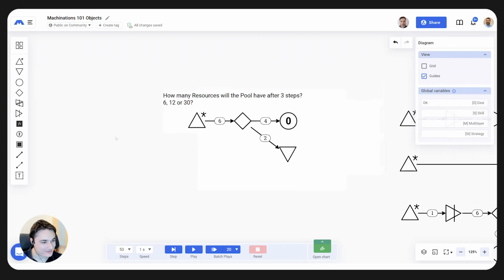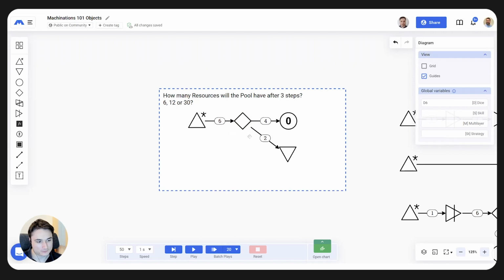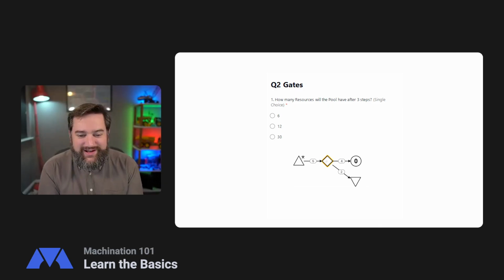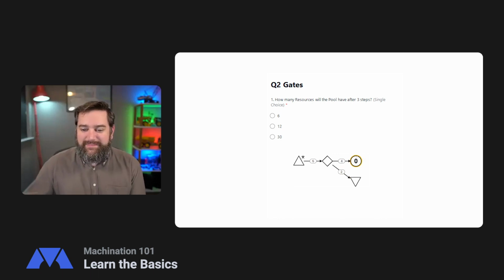So we have our source. Again, no trickery here. We have a source. We have the gates, which we just discussed about. We have a pool and a drain. We're not interested in the drain. You can see how the gate, which is deterministic, splits the resources that it receives, right? And we are interested in how many resources will a pool have after 3 steps. All of our questions will be after 3 steps, so better get used to it. Perfect. I've launched the poll. So is it 6, 12, or 30 resources that will end up in this pool on the right-hand side after 3 steps?